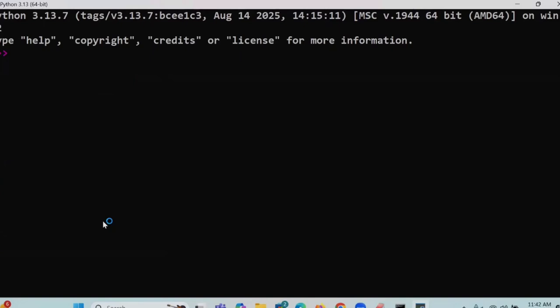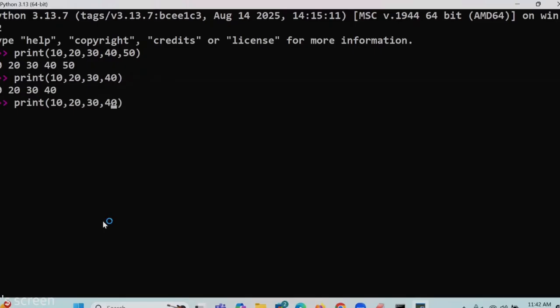Observe it here. Print of 10, 20, 30, 40, 50. How many values are printed? Now 4. Now 3. Now how many? Nothing. That means it looks like display of 5 values, display of 4 values, like that. So the print function was defined with what? The print function was defined with variable length arguments.